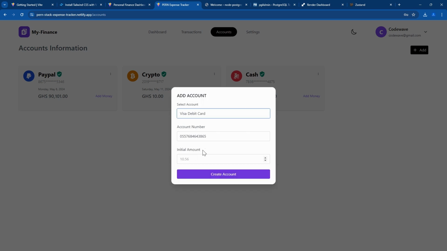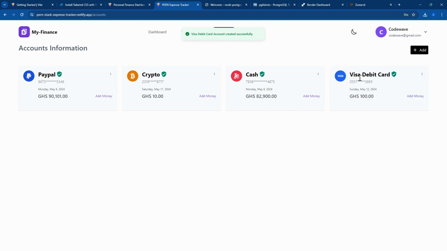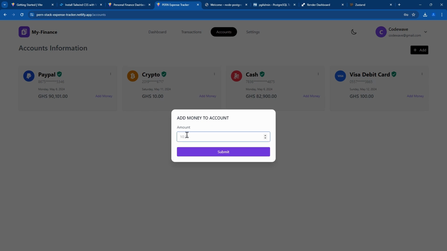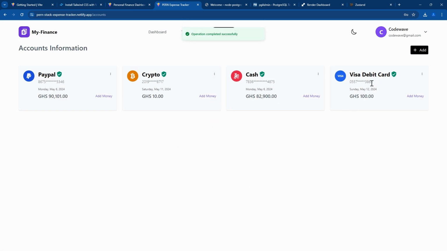If I click on debit, now I can create that, and an account has been generated for me. I can also put in an account number I want. Then I can put in the initial amount. Let's put 100 and create the account. Then it has been added here. I can also top up or add cash, so let me add 500. I click, and now it has been increased.